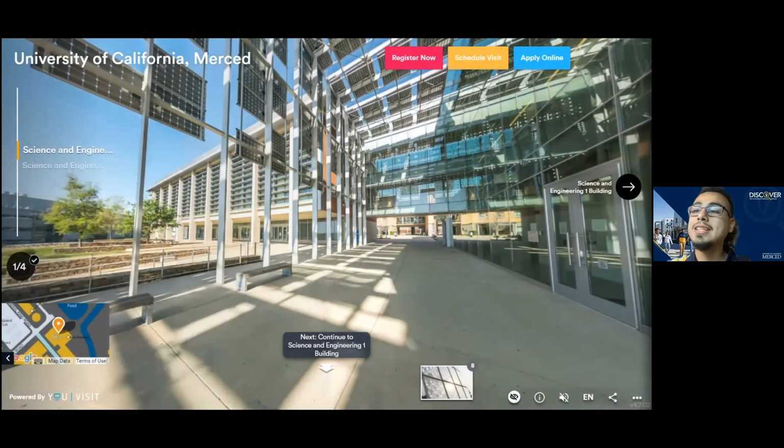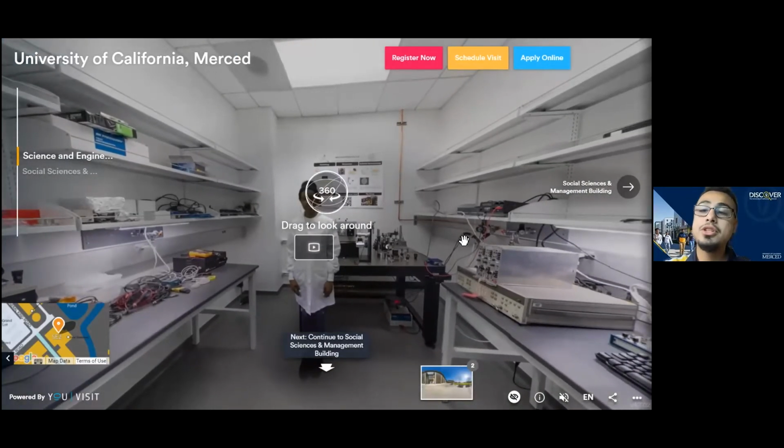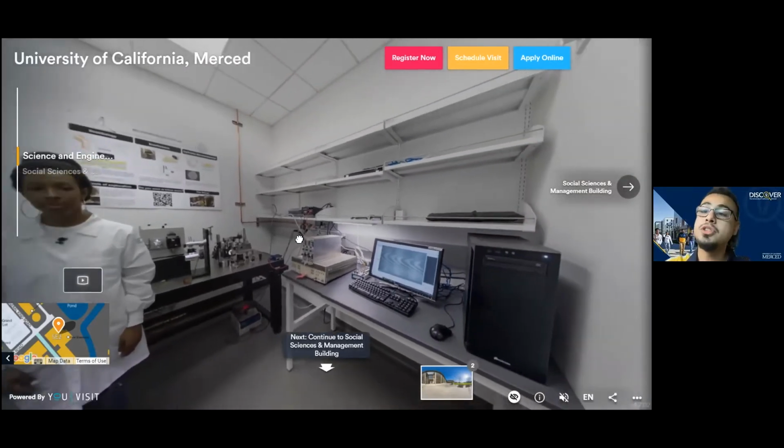So natural sciences consists of topics such as biology, chemistry, physics. So anything that isn't engineering is going to be housed in the Science and Engineering building number 1.